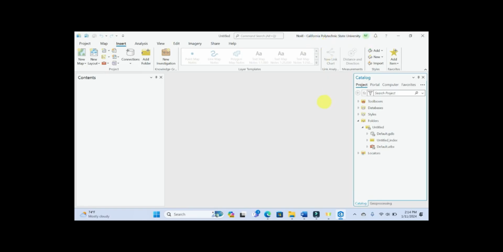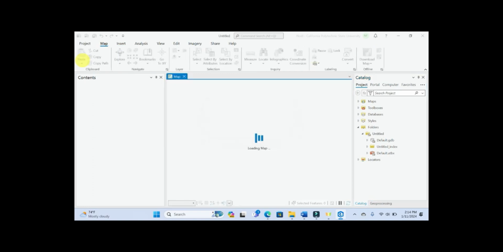And you can tell if you're connected to ArcGIS Online up here in the top right, if it says your name, and it would say your ArcGIS Online account username. And then we're also going to just add a new map. So insert new map, and then I'm also going to add data.